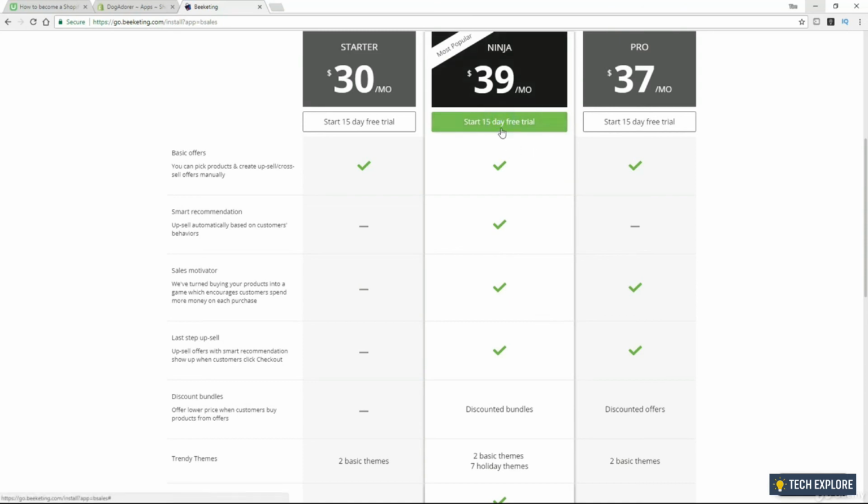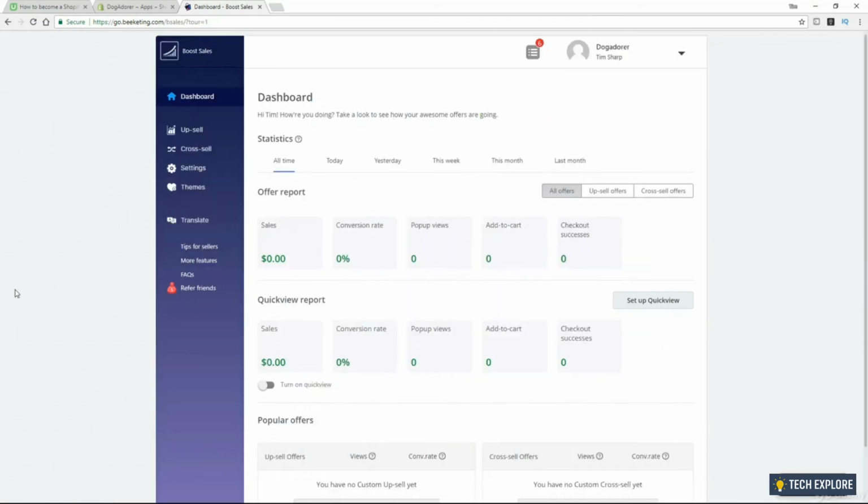You may as well just take the 15-day free trial just to see what it gives you. So I'm going to take the 15-day free trial for the Ninja, and I'll see you on the other side. So the first thing you get here is a dashboard with your various reports, right? Pretty basic stuff. And let me just show you the upsell and the cross-sell functionality in here.